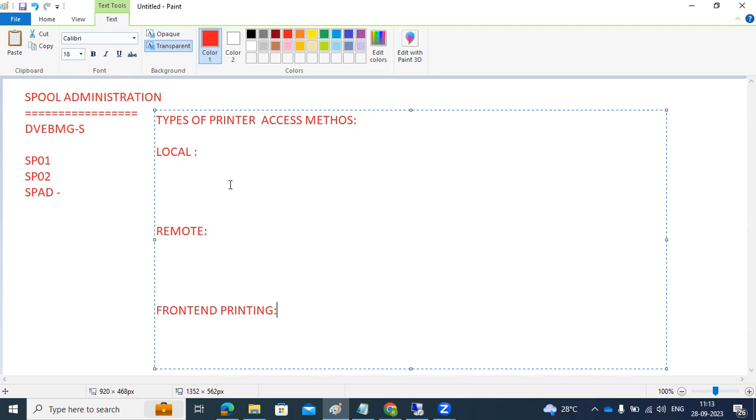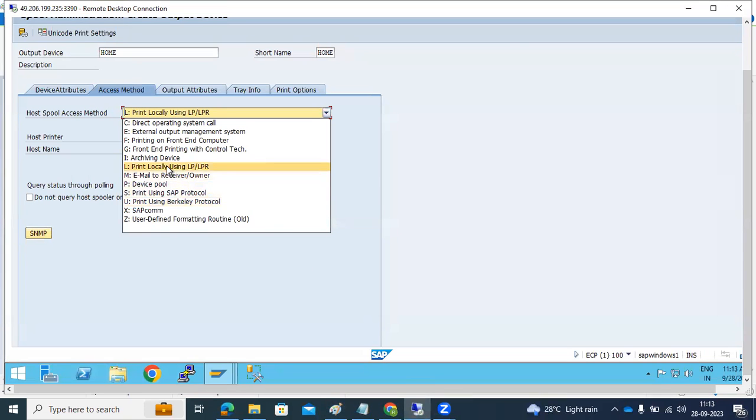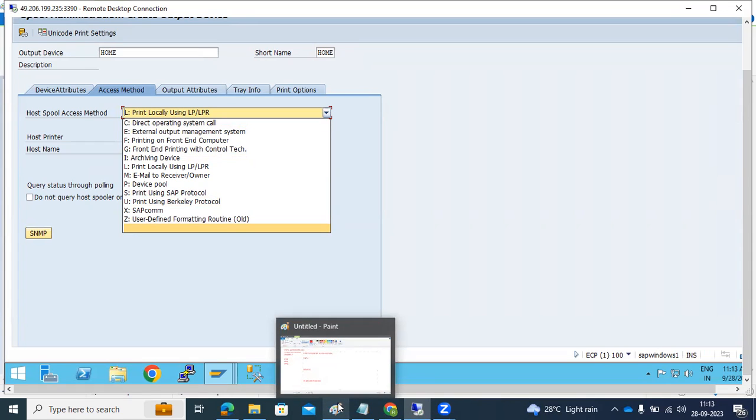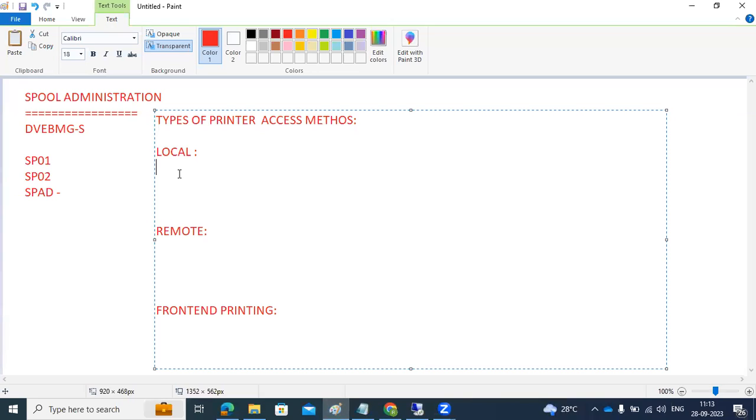So here you see L and C. What does it mean? These are both local printers. When both are in Windows, local printing means C, where C means Windows, when the SAP system is on Windows. And L means Unix.